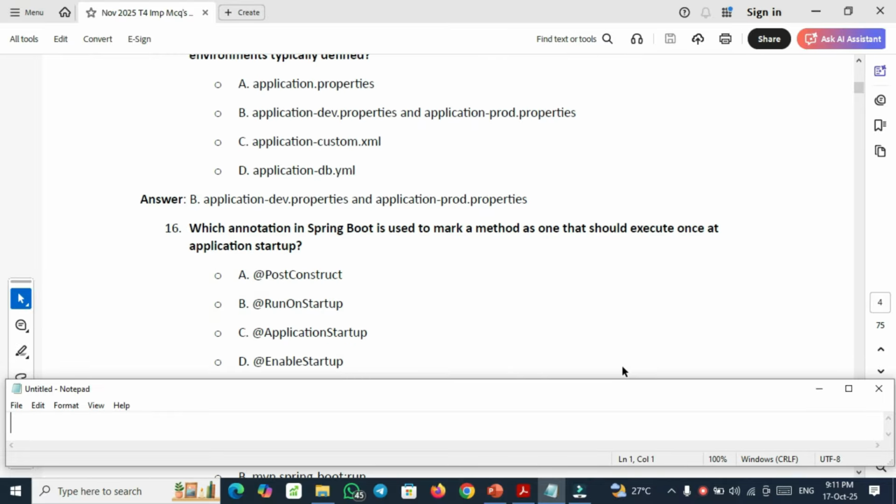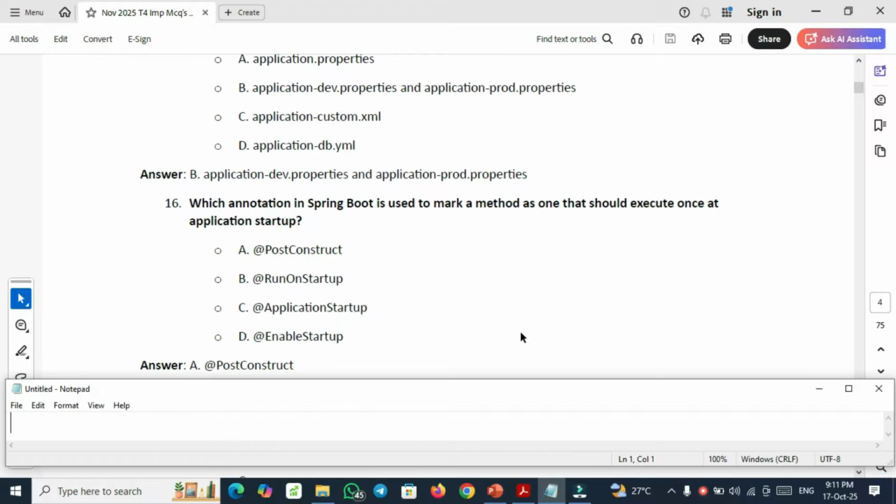Question number 16, super very important question. Which annotation in Spring Boot is used to mark a method as one that should execute once at application startup? Option A, @PostConstruct. Option B, @RunOnStartup. Option C, @ApplicationStartup. Option D, @EnableStartup. So the right answer is @PostConstruct. This annotation in Spring Boot is generally used to mark a method as one that should execute once at application startup. Option A is the correct answer.